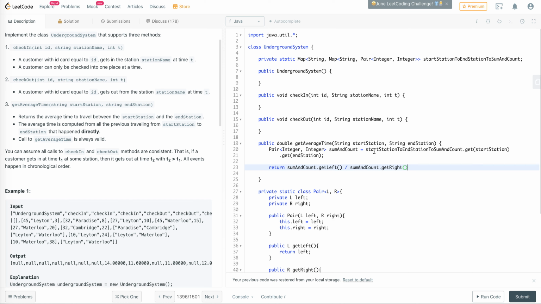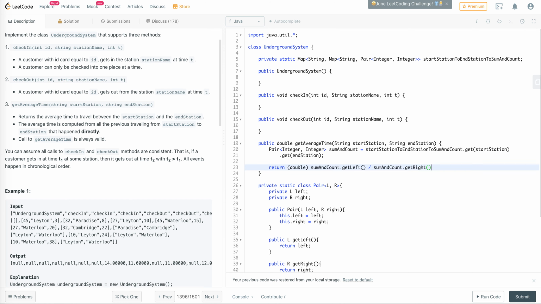And we don't need to worry about these missing because they already say that the call to get average time is valid, so we don't need to worry about zeros or calling with stations that don't exist. But these are two integers, so this will do an integer division, so we should convert it to double, so it actually returns a valid average. So this will take care of get average time.